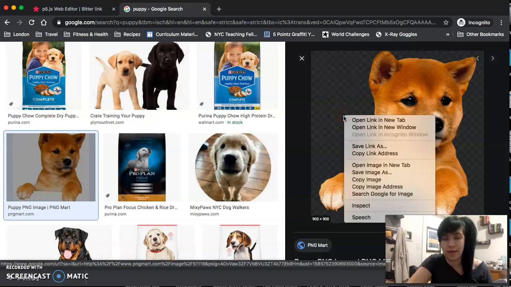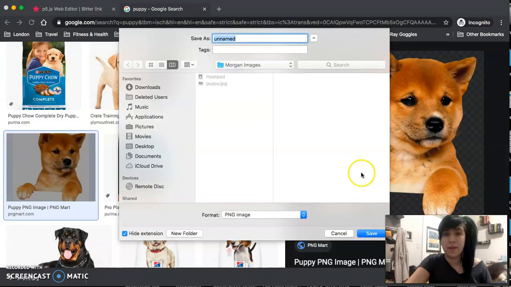So again, I'm right clicking, which on a Mac, you hold the control key and you click, or you click with 2 fingers at once. On a PC, you might still have a right click button, or you probably know how to right click on your individual computers. And I'm going down not to save link as, but to save image as. And I'm going to go ahead and call this puppy 2.